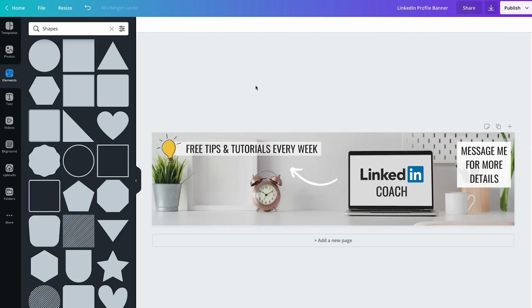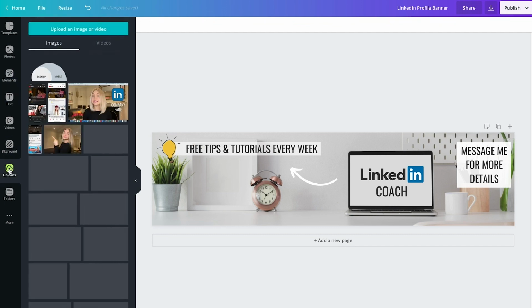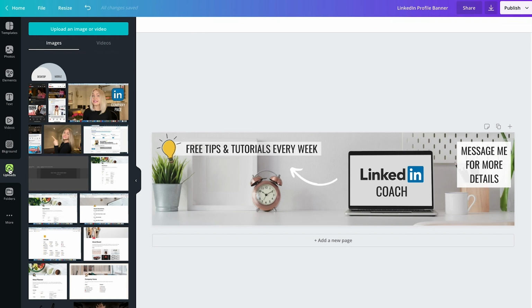An important thing I wanted to show you here is that you can actually add your own logos and personal branding to Canva, and you just go to the upload section on the left. So I have selected the logo I had already uploaded, and I'm just going to place it on top of this little mug.